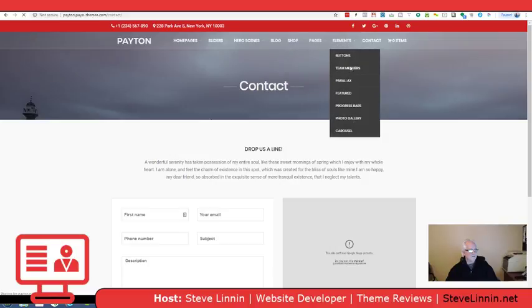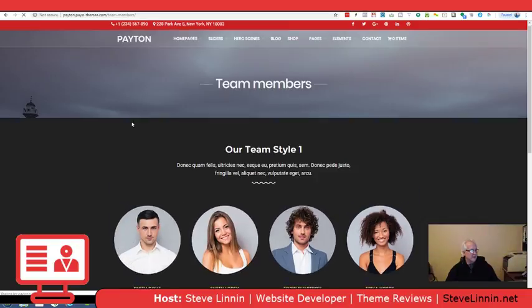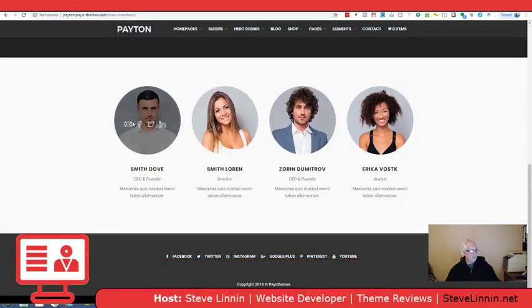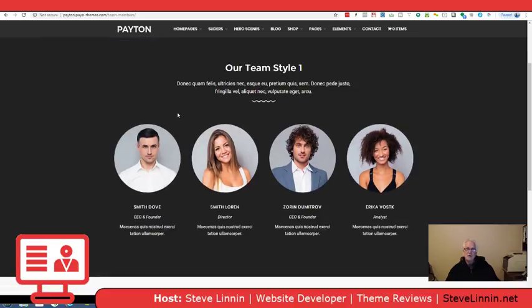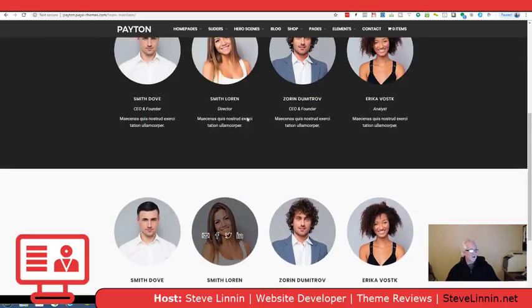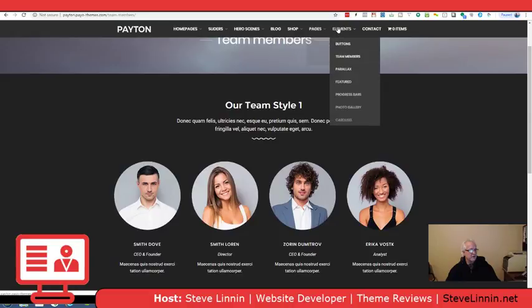Let's go to the team members page. Well, these are elements, okay? So you can see the elements of different styles of the team members. You can have the dark view, or you can have the light view here. Bring 1 or 2 in of those.